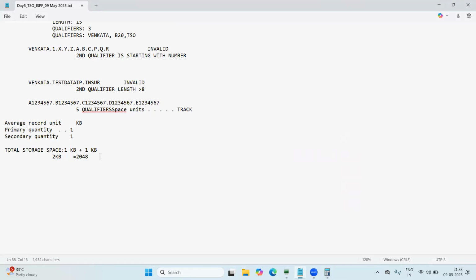2048. 1 KB is equivalent to 1024, right? So into 2, 2048 bytes you can store. If you try to store beyond this 2048, after a certain time you will get a space abend. When there is no proper space in the file, we will get an error called space abend.